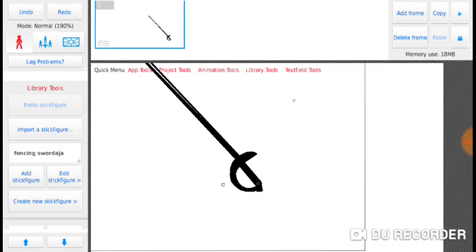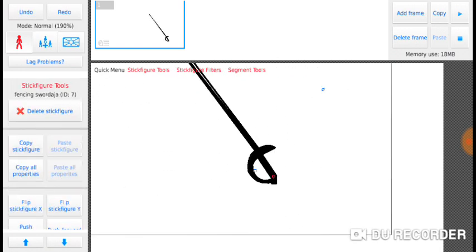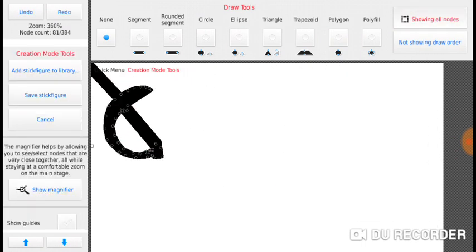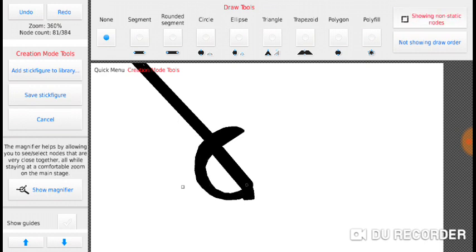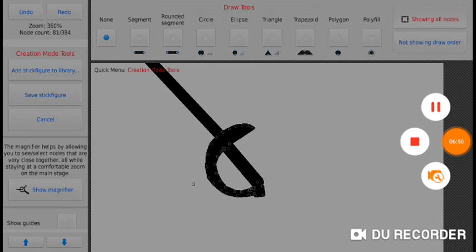So here's my fencing sword, and here's a mistake that you don't want to make. You see this? That ruins the smart stretch. So what you're gonna want to do is, if you ever do that, go to show non-static nodes right here. All right, I'm gonna be more descriptive real quick.